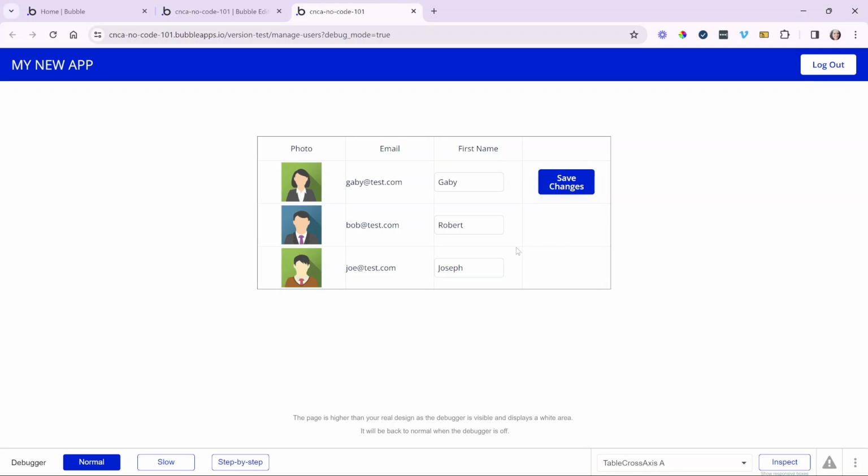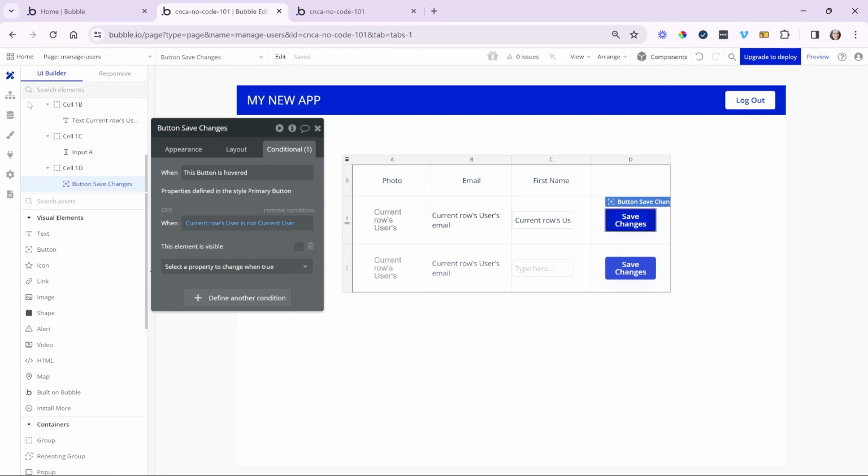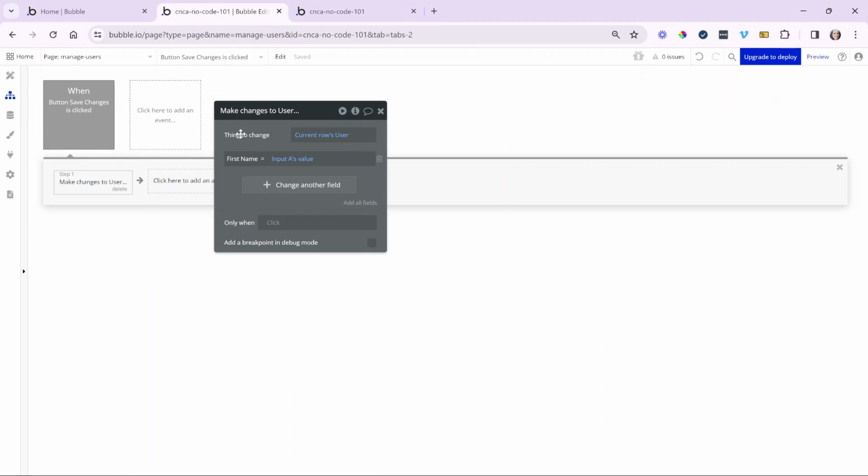I would probably want to do other conditions on the input for these other users where maybe it's just a text instead of an input. So that's how we can start to apply those conditions there. Conditions can also be added to your workflows. In fact, you're definitely going to take advantage of those as your app starts to grow.